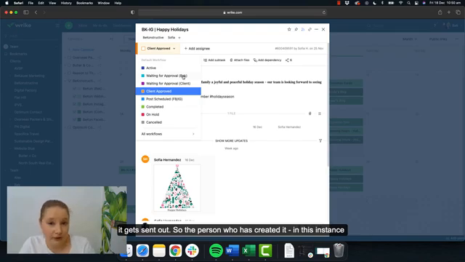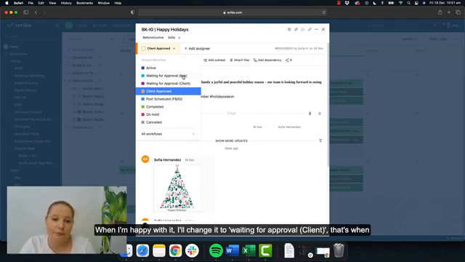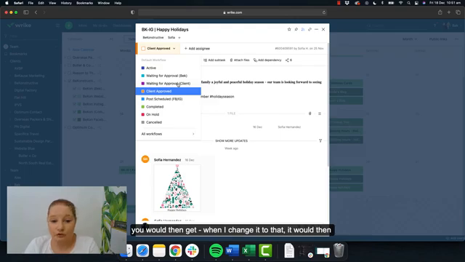So the person who's created it, so in this case Sophia, will then tag somebody else in, usually myself, sometimes it might be Kate, for us to give it a once over and just proofread it before it gets sent to you, the client. When I'm happy with it, I'll change it to waiting for approval for client. When I change it to that, it would then send you as the client an email to let you know that there's a piece of content waiting for your approval.